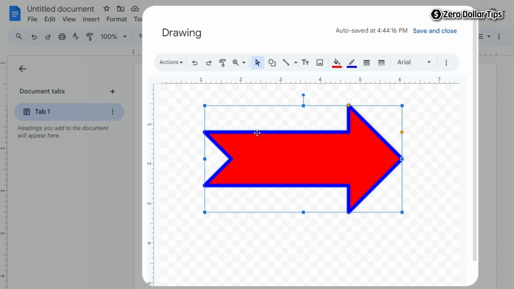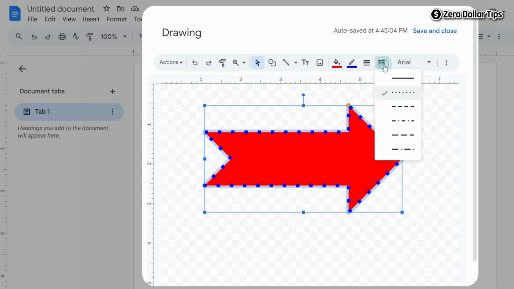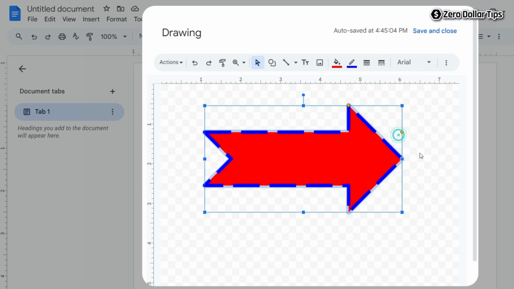If you want to set the dotted border, for that, simply click on this border dash and from here you can select any border type you want. If you want the dotted one, simply click on it and the dotted border will be set. If you want any different border type, simply click here and select any different border. I want the solid border, so I will simply click here and select the solid one.